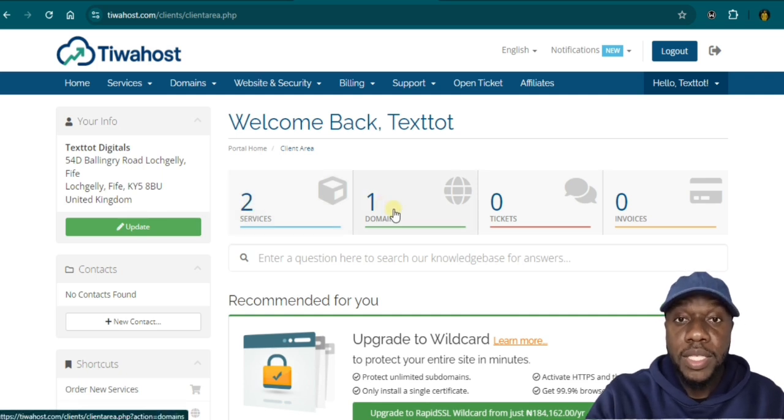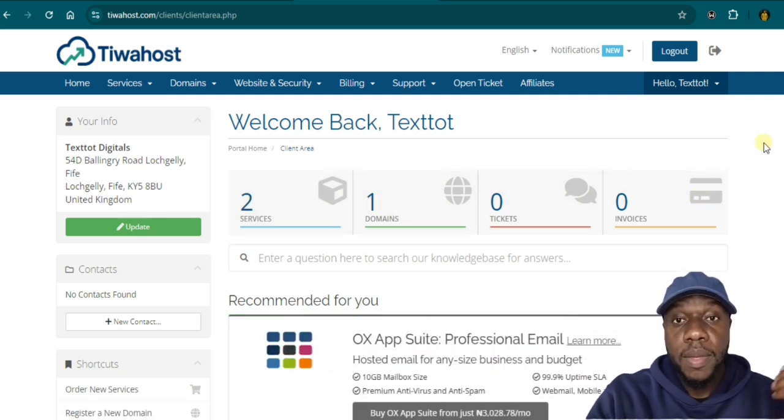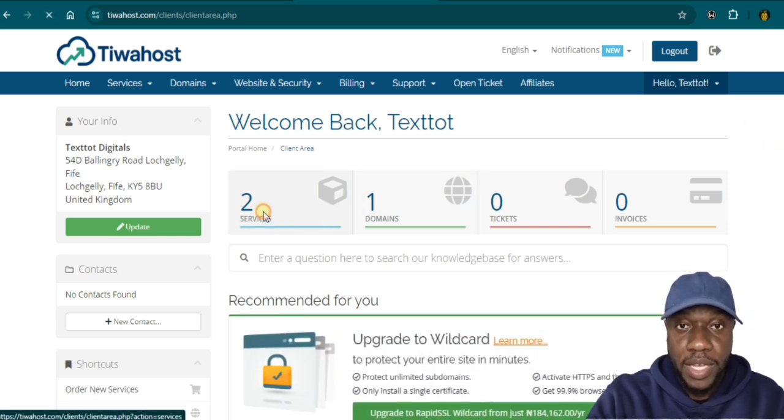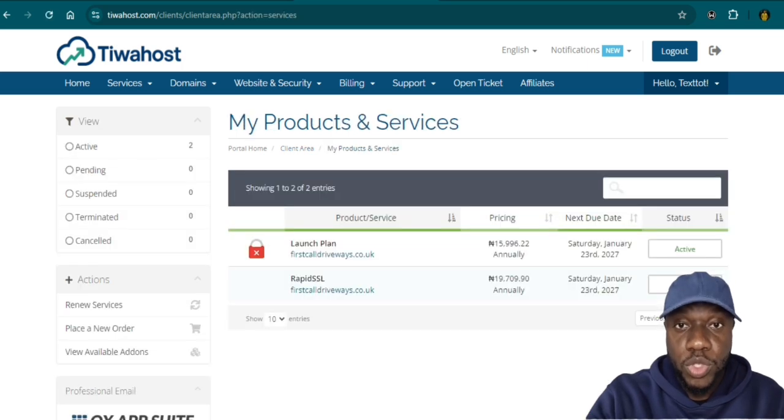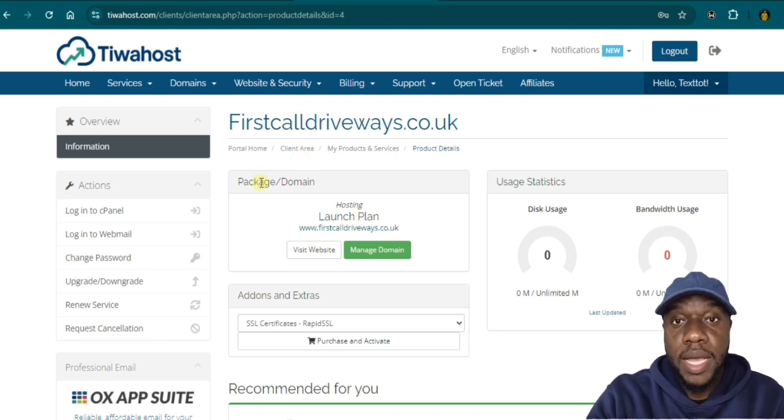I'm currently looking at my Tiwa host dashboard, and as you can see, I have my services and domain ready to go. To launch WordPress, we first need to head over to services. Here, you will see our launch hosting plan and rapid SSL certificate connected to the domain. To open cPanel, simply click on your hosting product. On the left-hand sidebar under Actions, select Login to cPanel.